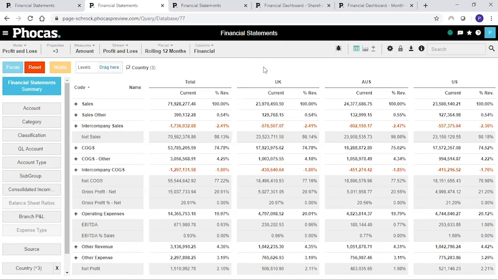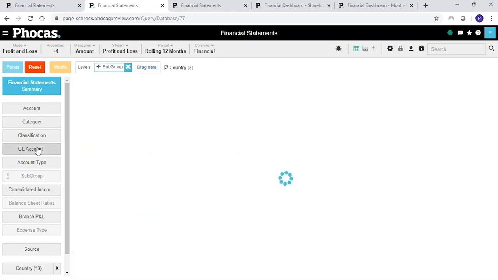So I can see just looking at this screen that the operating expenses in Australia are less as a percentage of revenue than what I'm seeing in the other divisions. So I want to drill into this and try to understand where that's coming from. But instead of looking directly at the accounts, I want to add some analytical groups that are going to make that process easier. So I'm going to add in the subgroup and the GL account.